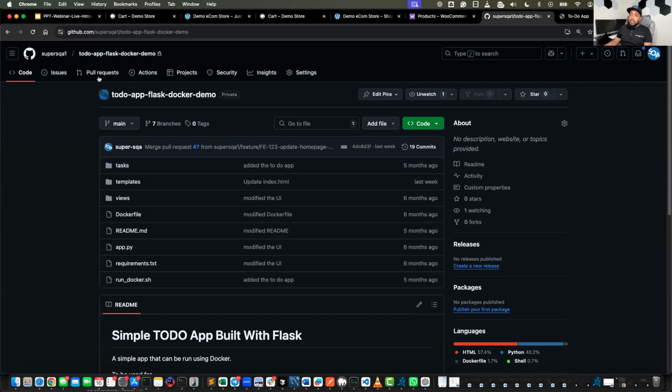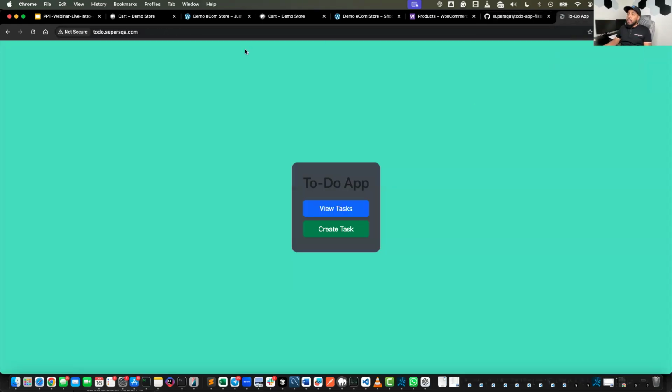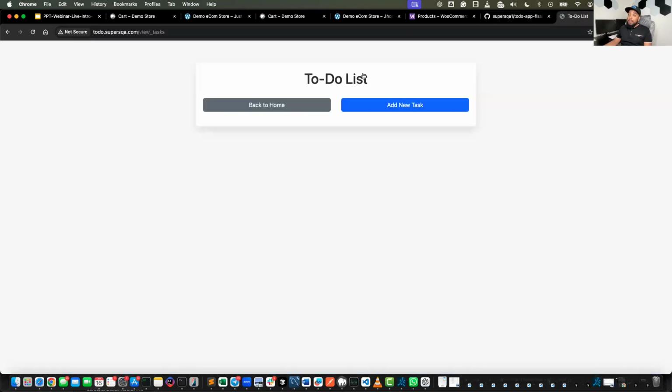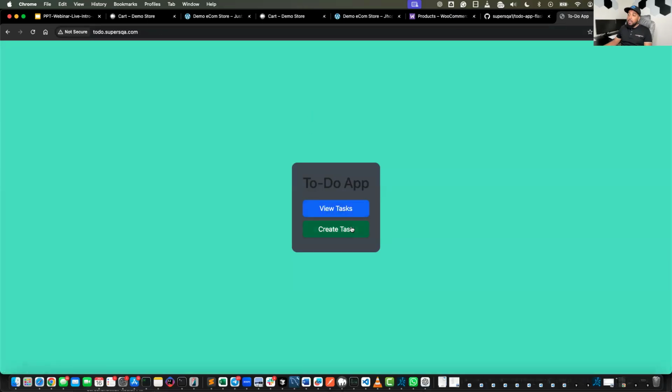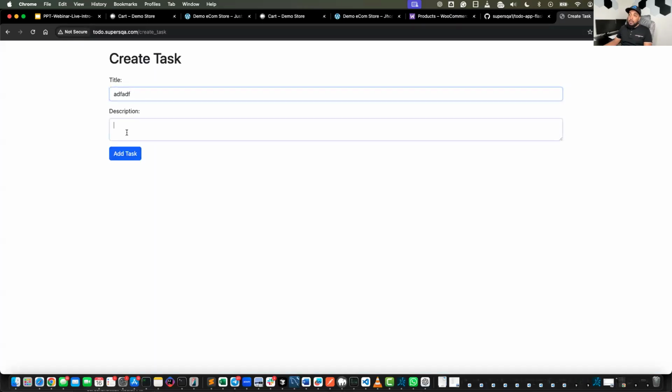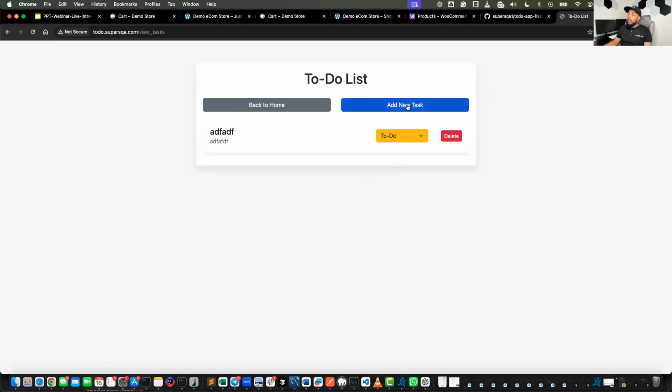I have the code here. It lives in GitHub. I took it, put it onto a server, and now I can access it. It's an actual to-do app that really works, right? You can create a task. You can type in some text, hit enter, and there you go. There is a task that got created.